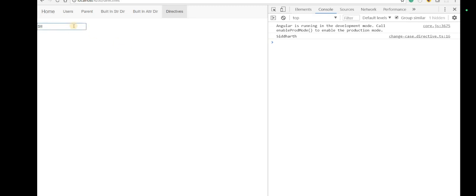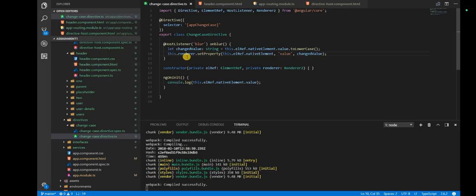Okay, let's see that again in action. Right, so now we have a directive that's using the renderer instead of directly accessing and changing values on the DOM. Okay, so this is one of the better ways of implementing an attribute directive.